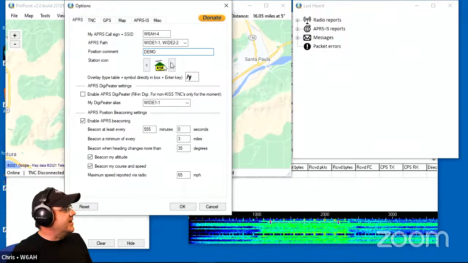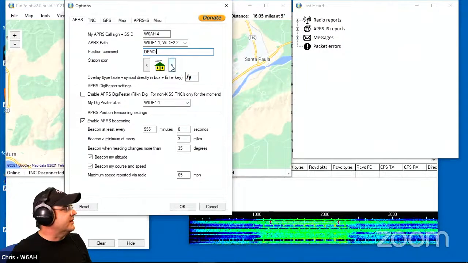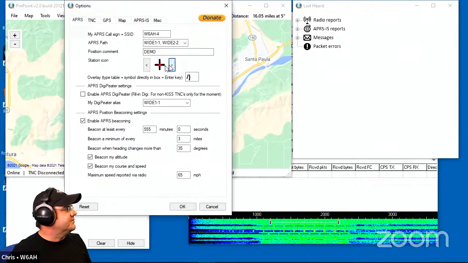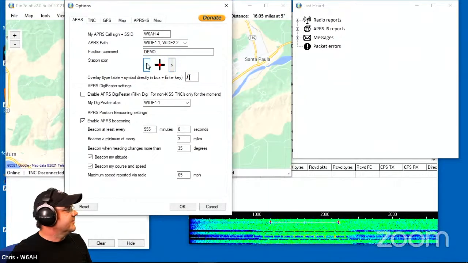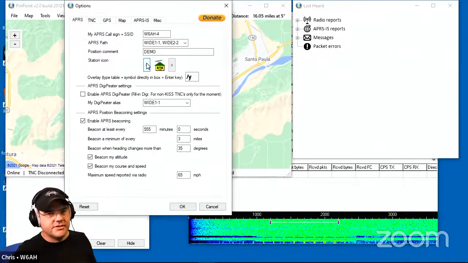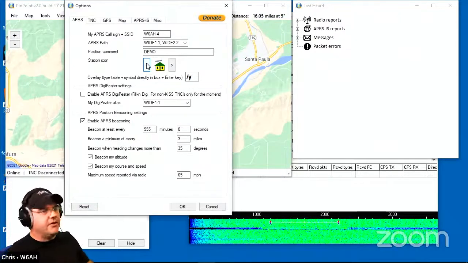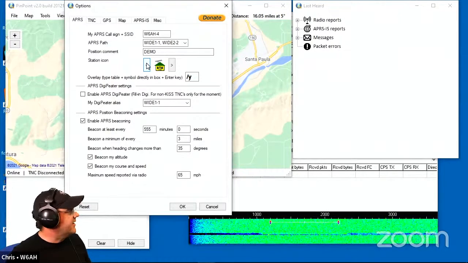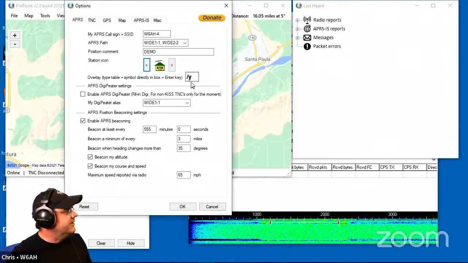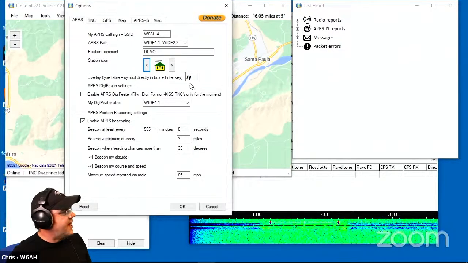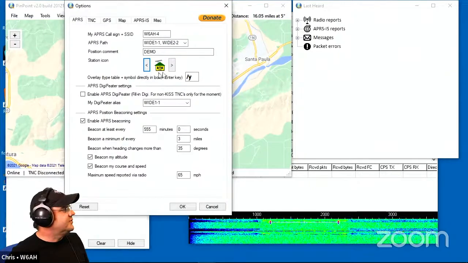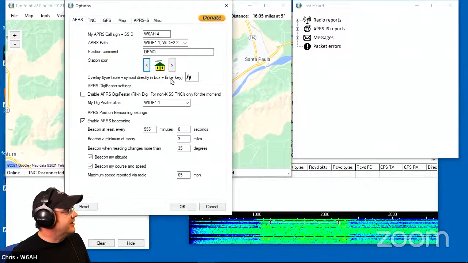Here's your station icon. Now, station icons, you can either click through these one by one to choose one that you would like to use, and there's tons of these. You can do a quick Google search and find a listing of all the different APRS icons that are out there. Or you can come in here and simply type in. So /y gives you your little ham shack with an HF antenna on top.